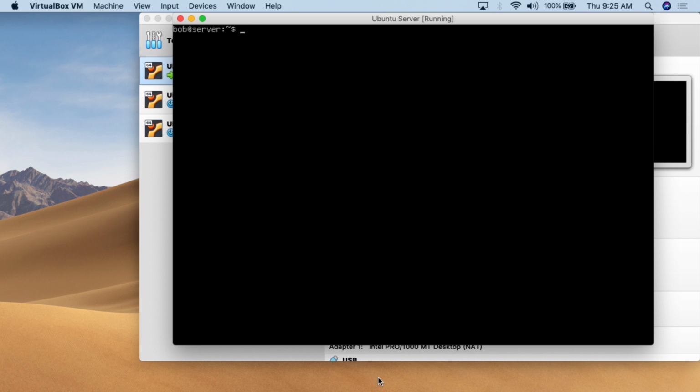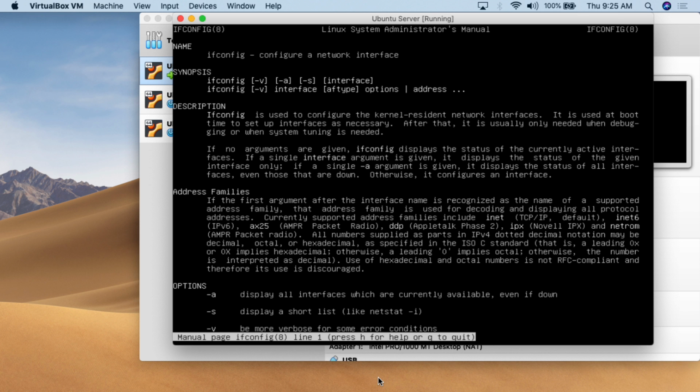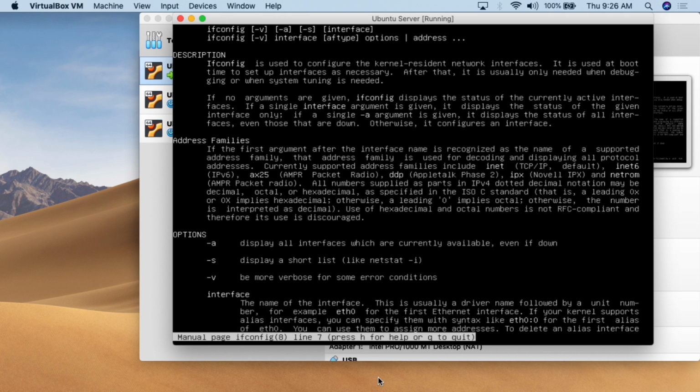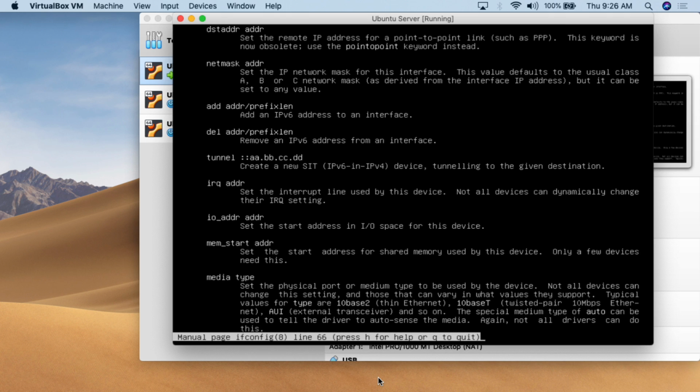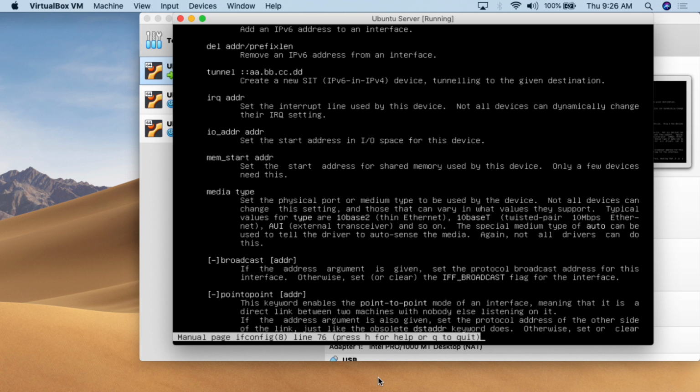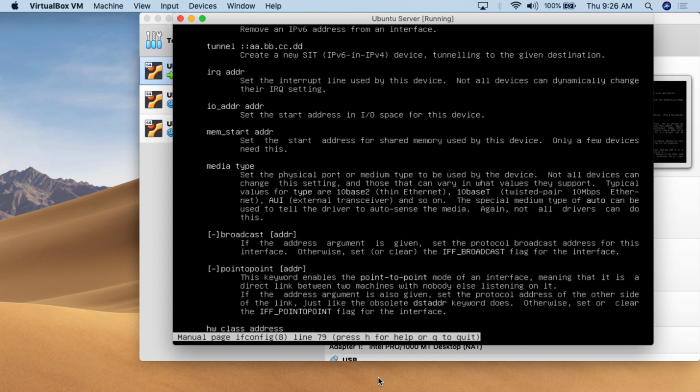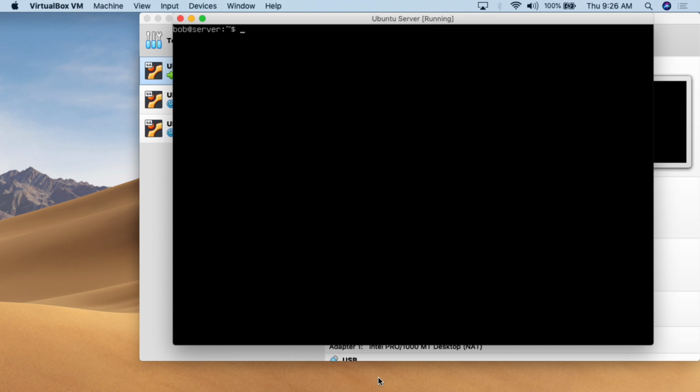If we do clear, let's say man ifconfig. I hit enter, and again, the same type of thing. It now gives us all this information. Scroll down in order to see what's going on with the ifconfig command. When I see whatever I need to see, I can just simply hit Q and get out of it. So that's really all there is to man pages.